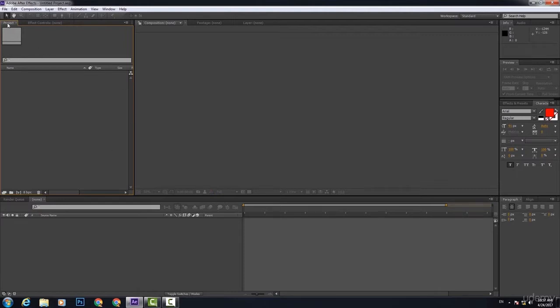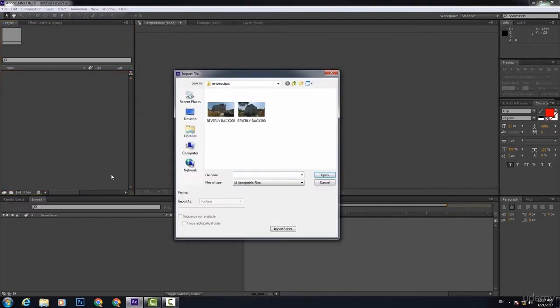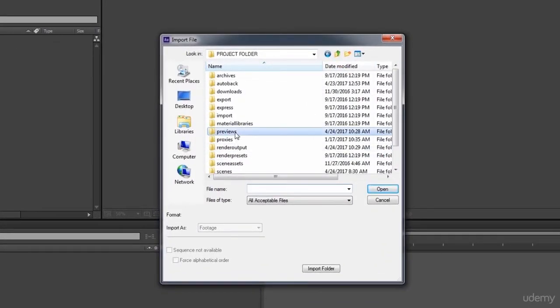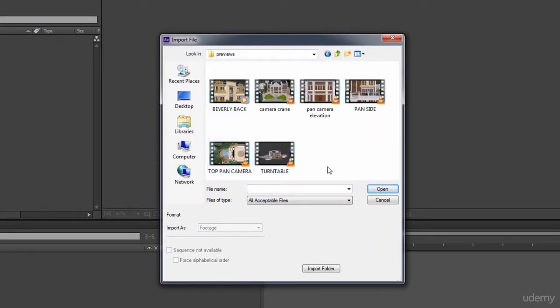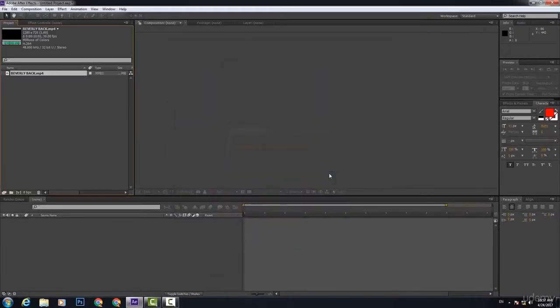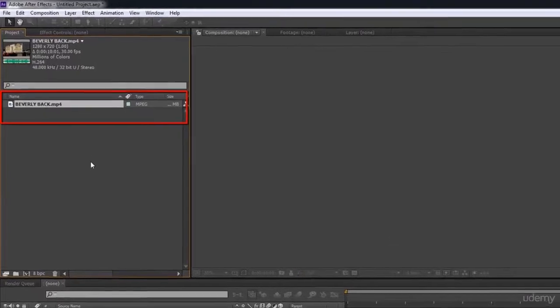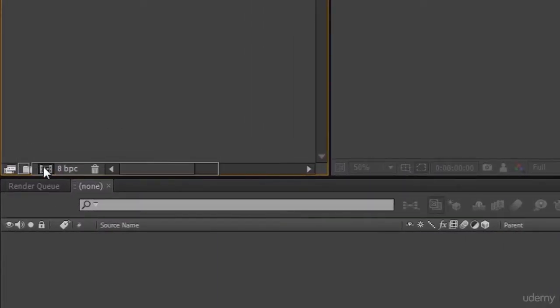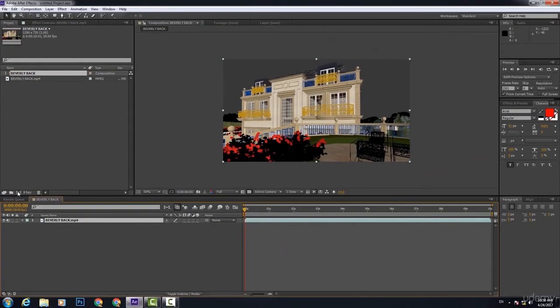First, I will double-click the empty space here under Project to import the files. Next, I will navigate to the preview animations we did earlier in this course and import one of the cameras. Now, this video is imported to the project library here. Let's drag this video to this small icon called Create New Composition and release.